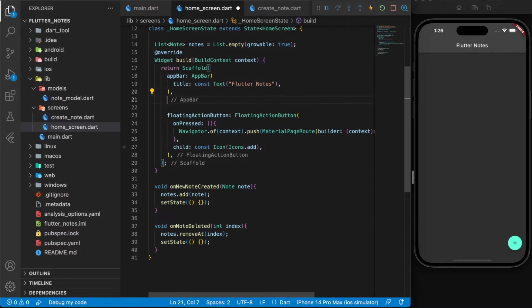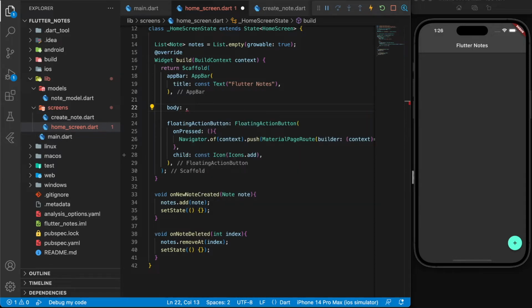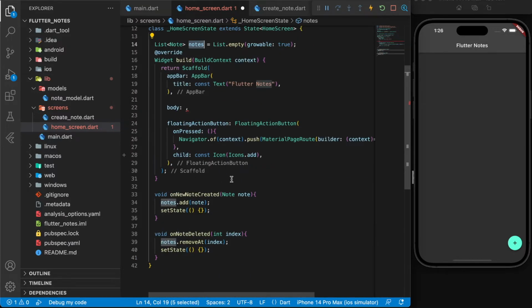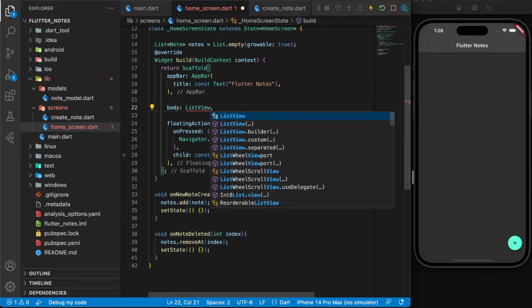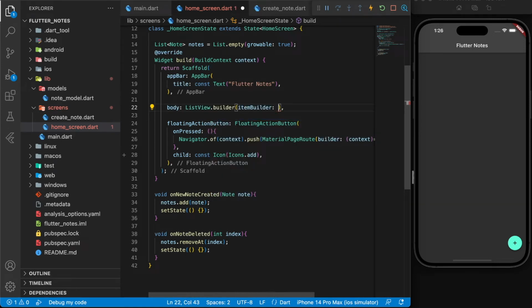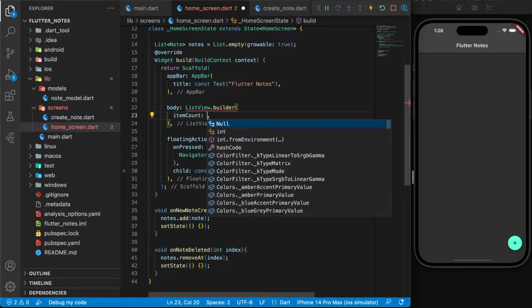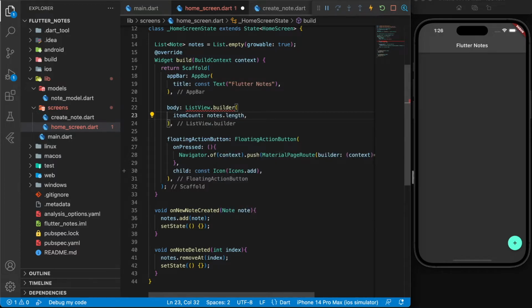Now let's construct the body. In the body of our home, we are simply showing all the nodes that are visible, that are available in this list right here. So the body should be a simple ListView.builder. It is going to have the item count of the length of nodes, so it's going to be the number of nodes available in the list.